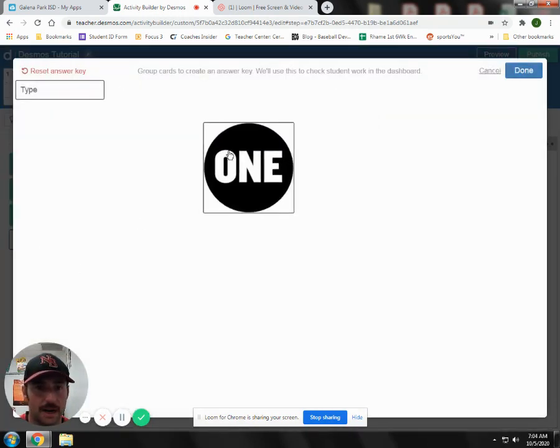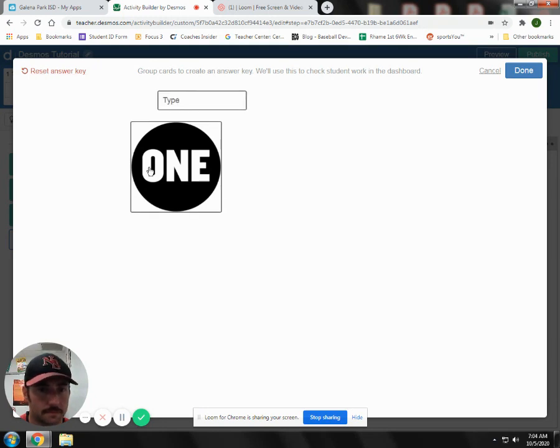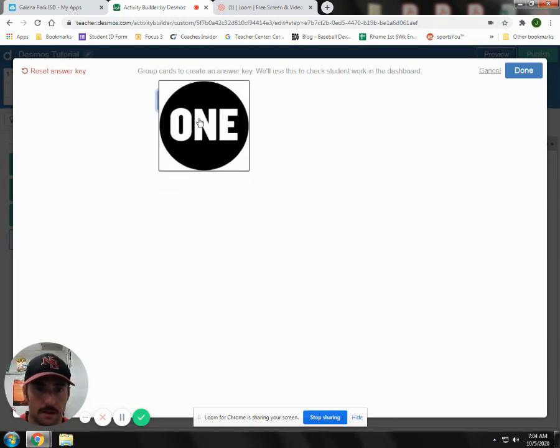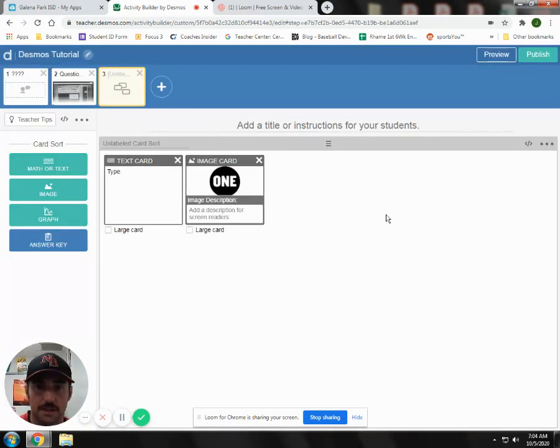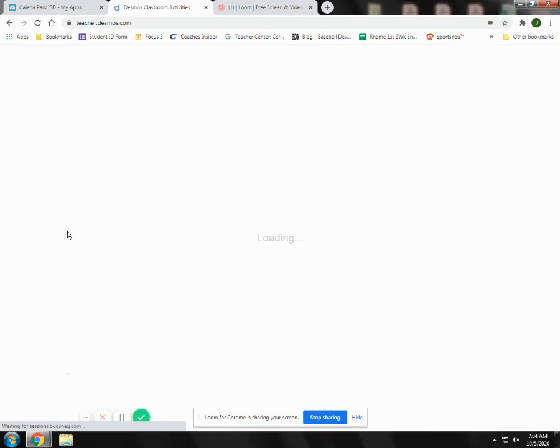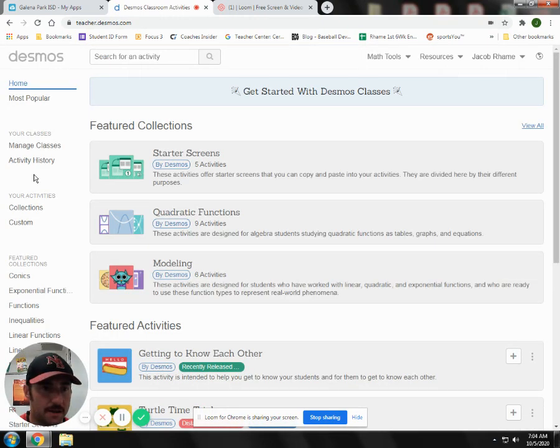And now if I click and drag, I can create my answer key. When I hit done, then when the students perform the activity, it'll tell them either that that's correct or incorrect. So once I've finished creating my presentation, I'm going to go back to the dashboard. So by clicking the D over here, it goes back to the activities page.